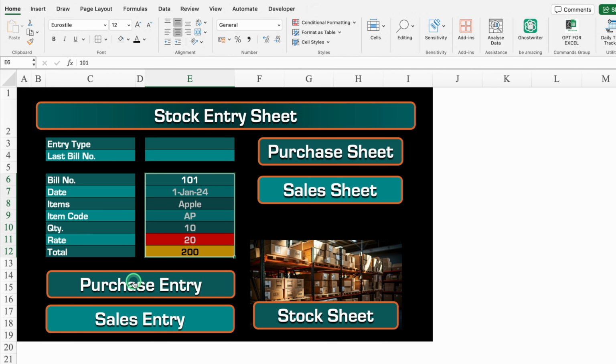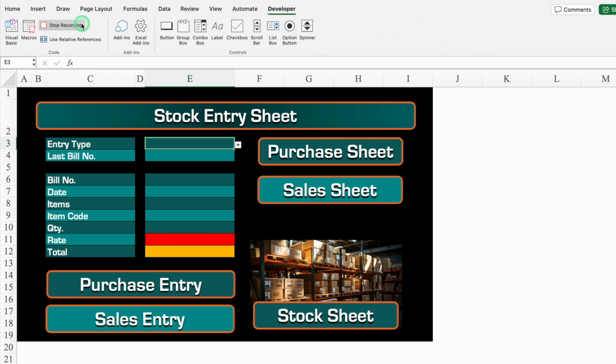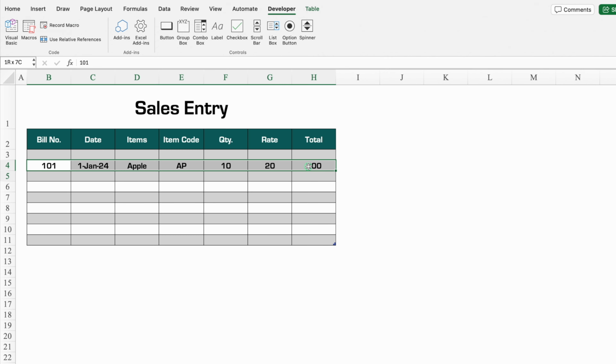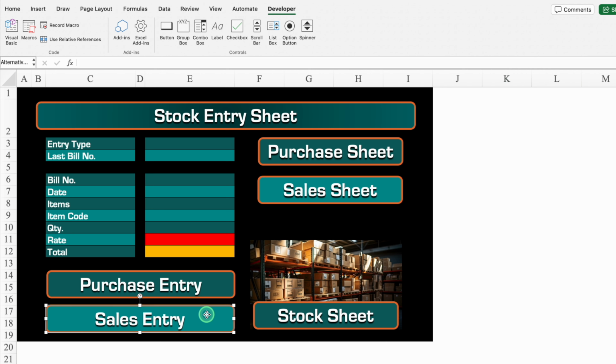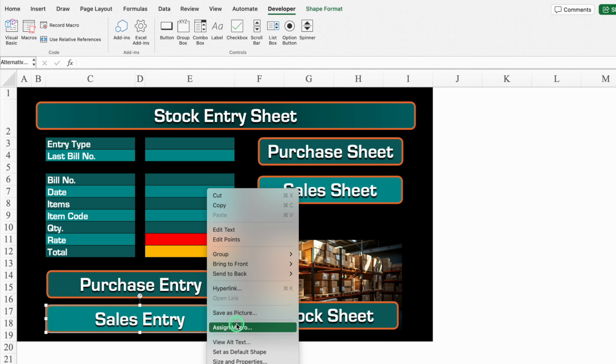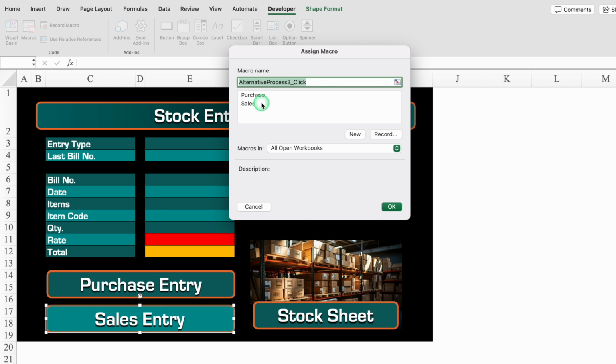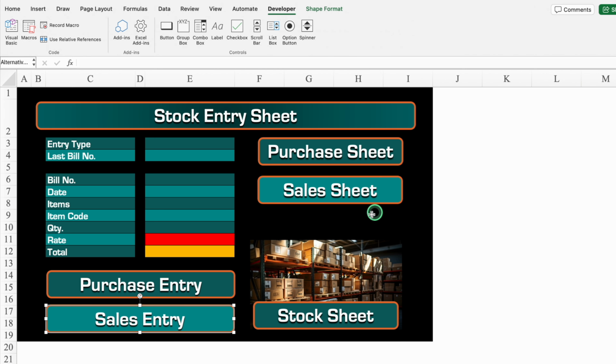We'll go to the entry sheet, delete all the entries till rate, click in front of entry type, go to developer, and stop recording our macro. We'll go to the sales sheet and delete this. Now we will go to the entry sheet, click on sales entry, right click the mouse, assign macro, and assign the macro of sales. OK. Now we will do some entry over here, bill number 101 or 1011, whatever it will be.